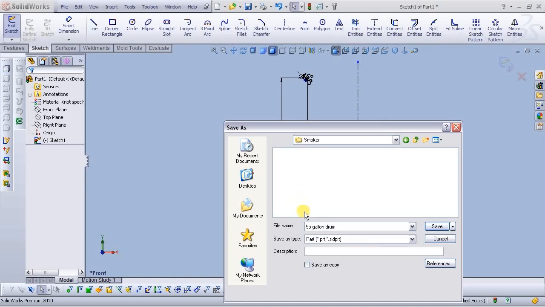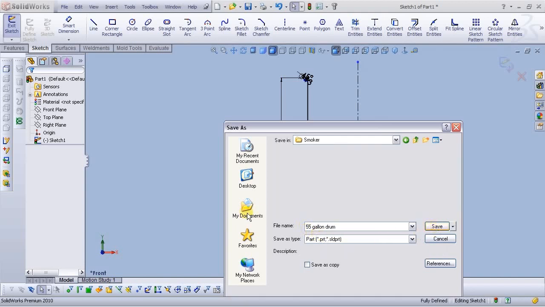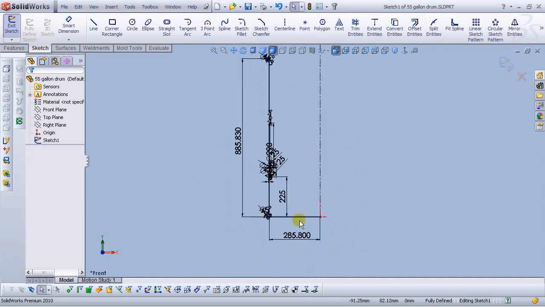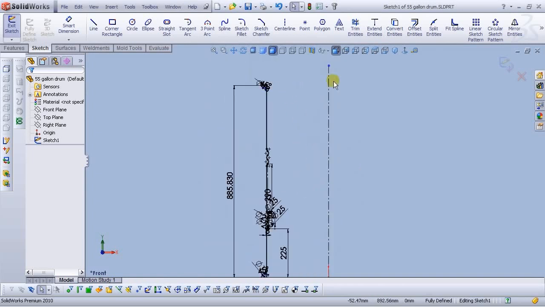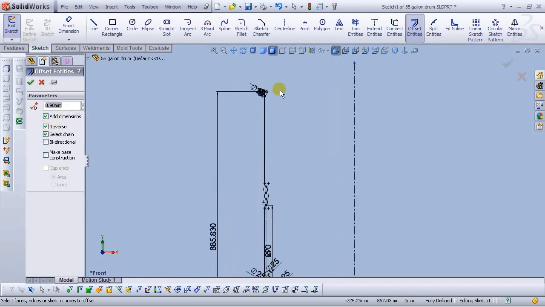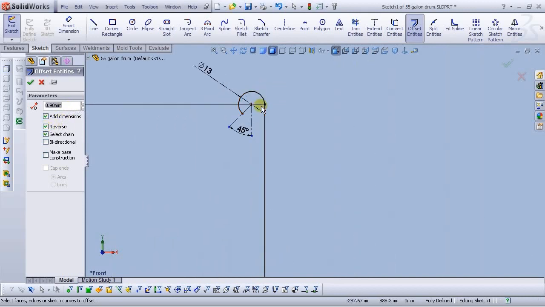Go to File, Save As, and enter the smoker folder and type 55-gallon drum. Save.